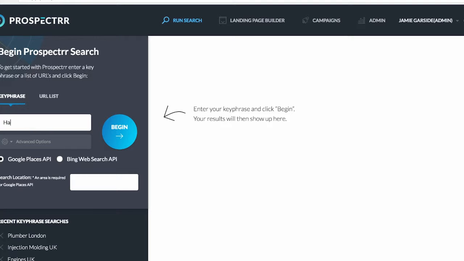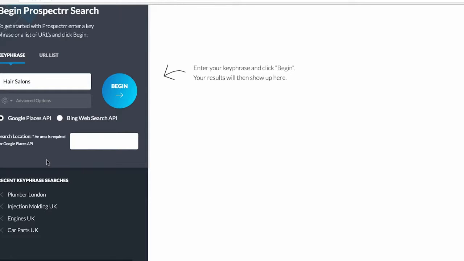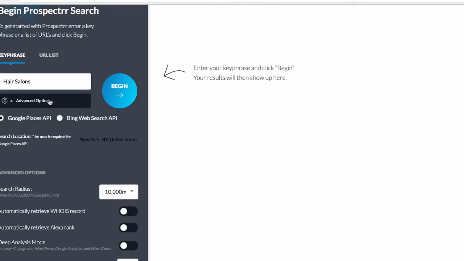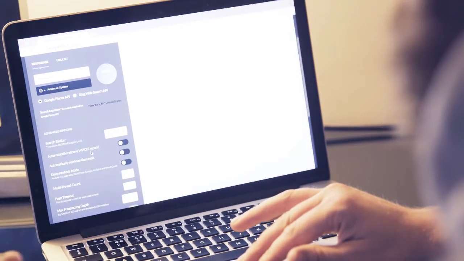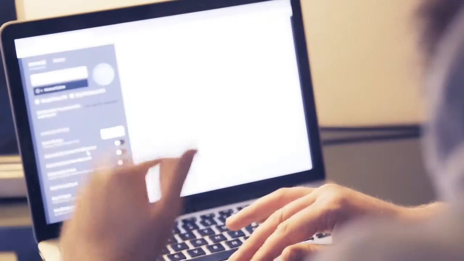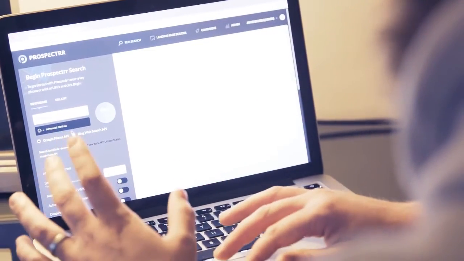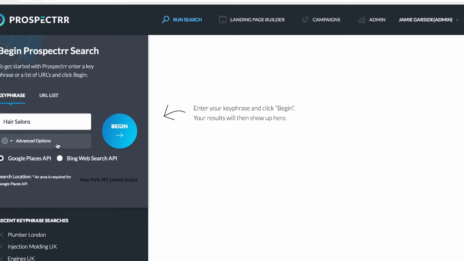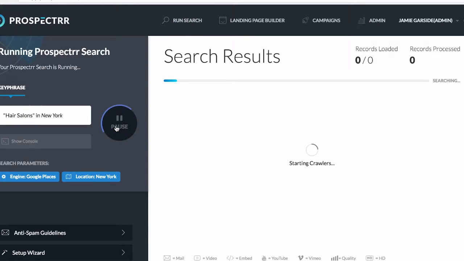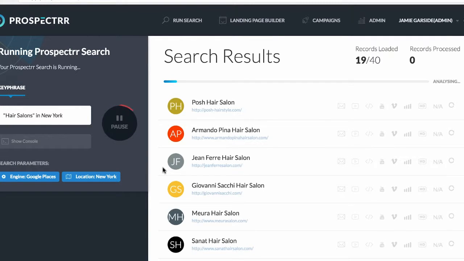Now, let's look for hair salons. So we type our keyword in the box here, and then we type in the location. So we're gonna go with New York. So it's gonna find that there. Now, you do have advanced options as well, where you can actually search a radius of an area and set up all these other things as well. I'm not gonna touch that for now. We're just gonna do the default search. Then we're gonna begin. So literally with one click, Prospectrr is going out there right now and it's finding hair salons in New York, I'm in Dublin, that we can potentially prospect.